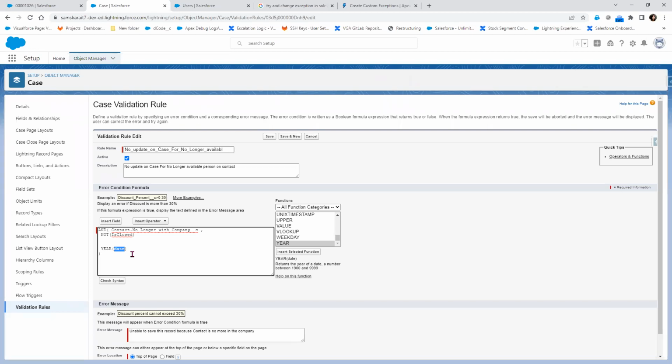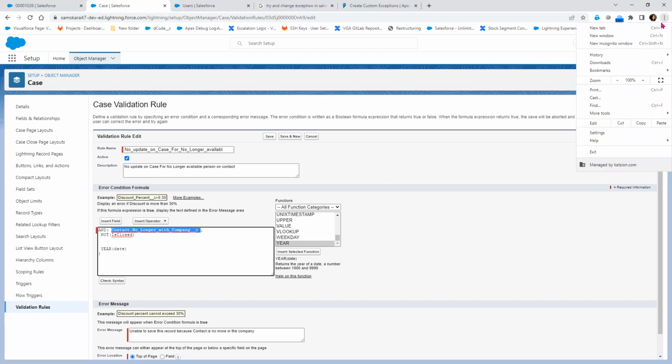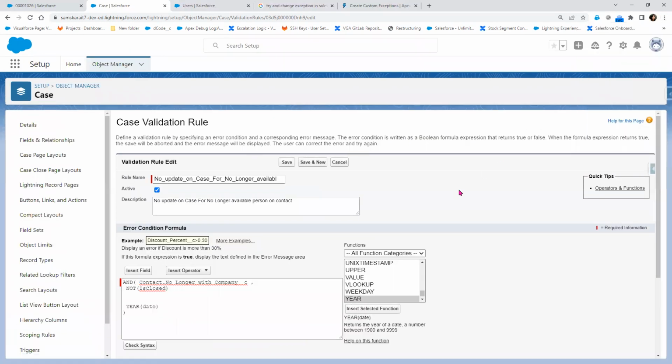I have one doubt. In the above formula we have mentioned the field name, comma, not the is closed. But for the contact no longer with the company, we are not giving a condition like checked or unchecked. What is the output that I'm going to get from this? By default it is unchecked. No, what is the output? A Boolean value I'm going to get.